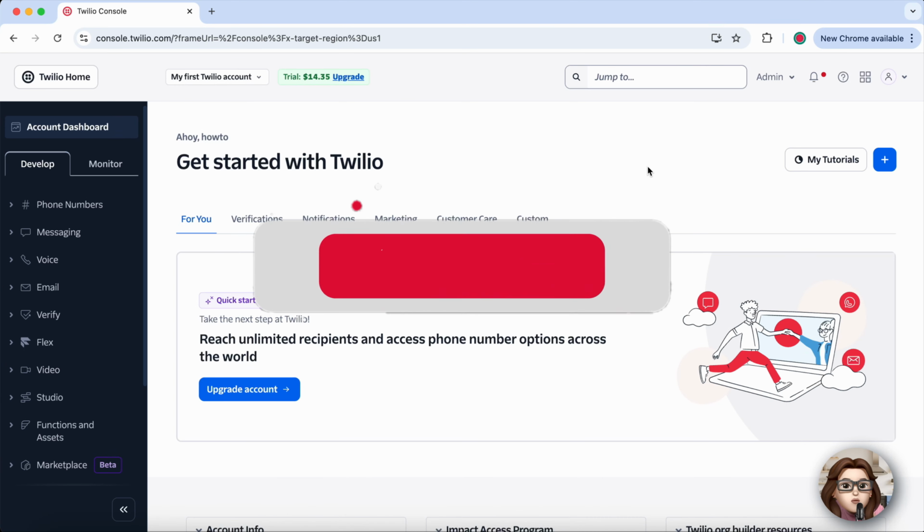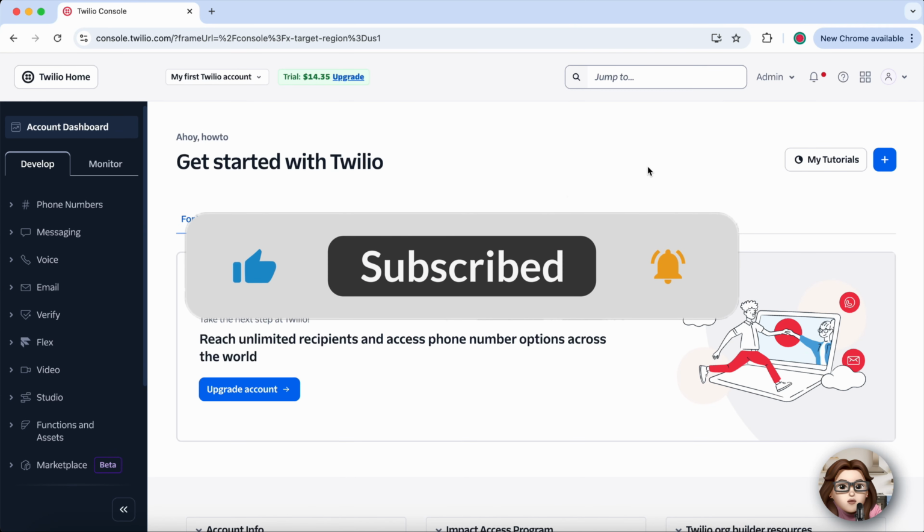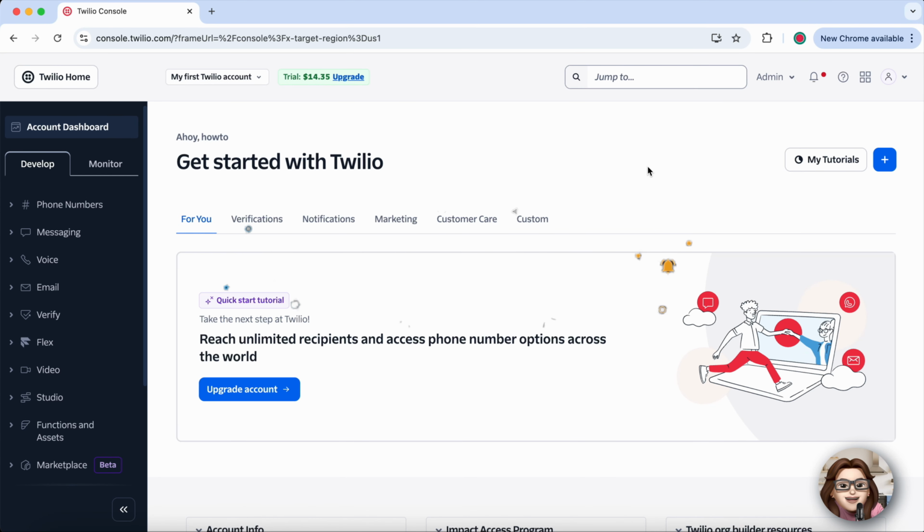In today's video, I'm going to show you how to add a webhook in Twilio. This is a key step if you want automation like customer replies, order updates, or chatbot style responses.